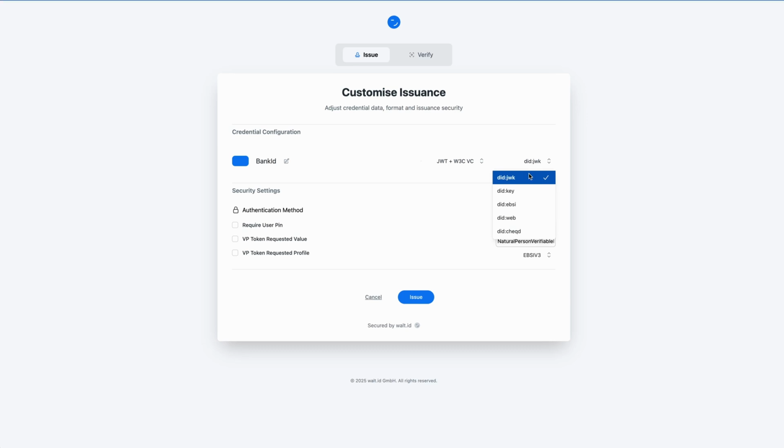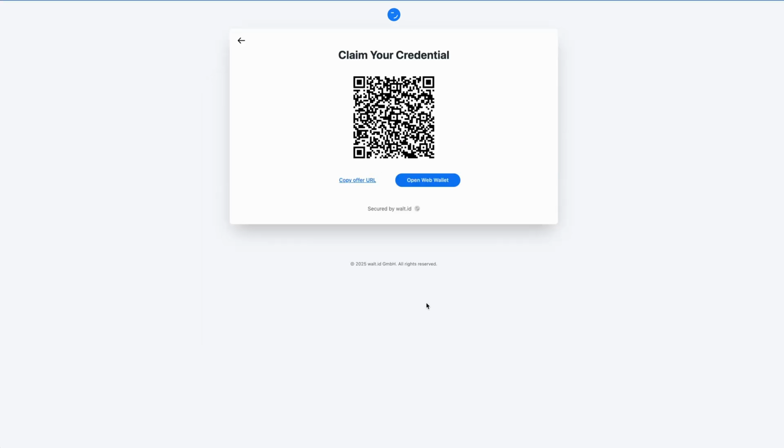And here we can select the DID of the issuer. I will also here leave it as DID JWK. When we now call this, the issuer API in the background will generate an OIDC for VCI offer URL. This offer URL here is rendered as a QR code, so I could potentially scan it with my mobile device if I have a mobile wallet.